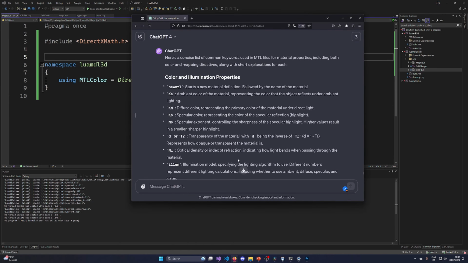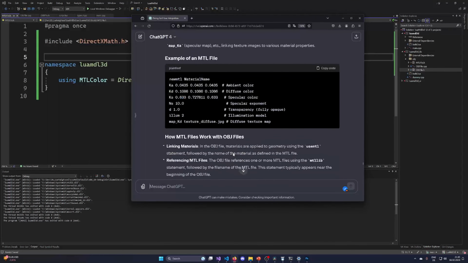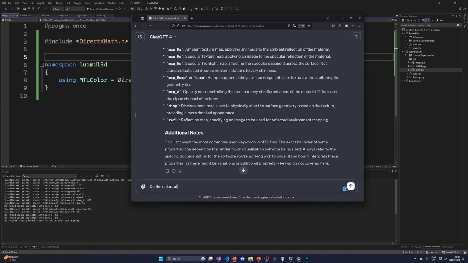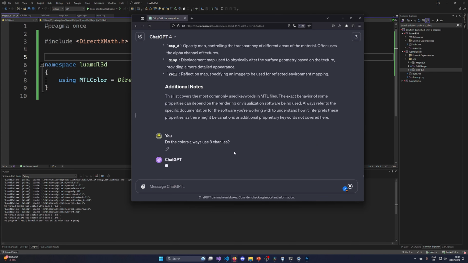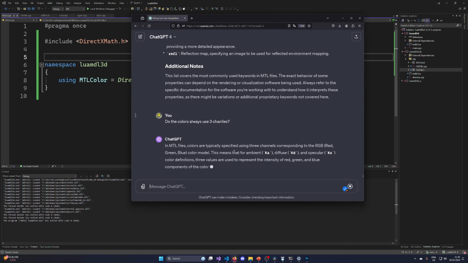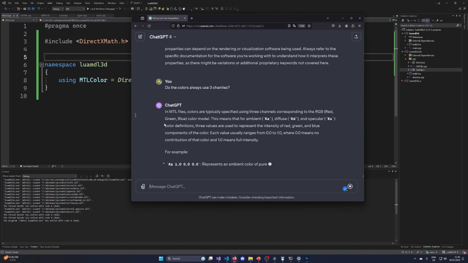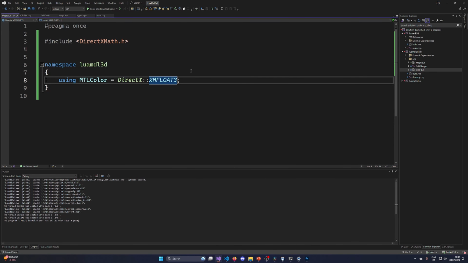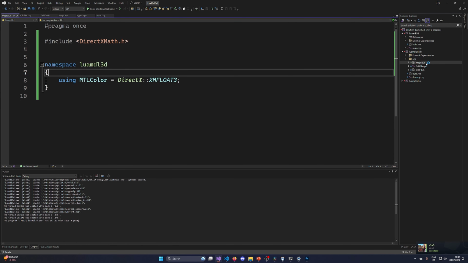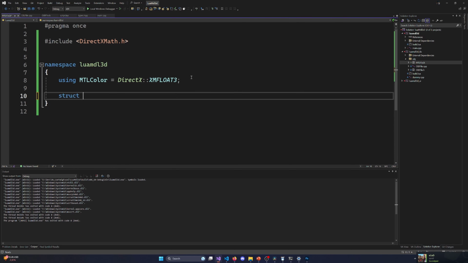I'm not sure, was ChatGPT giving me insights about the colors with 4 components? It was not. Do the colors always use 3 channels? Let's ask it about that. Colors are typically 3 channels corresponding to... Yeah, it kind of makes sense. So then let's also use the vector 3, because I think XMFLOAT3 is what we use. I'm a bit of an idiot sometimes.